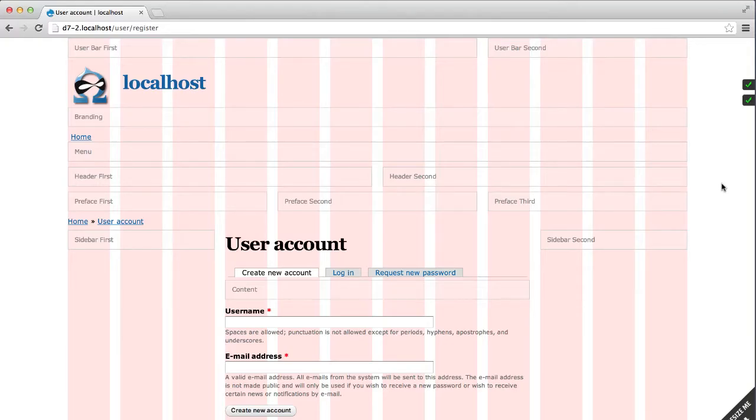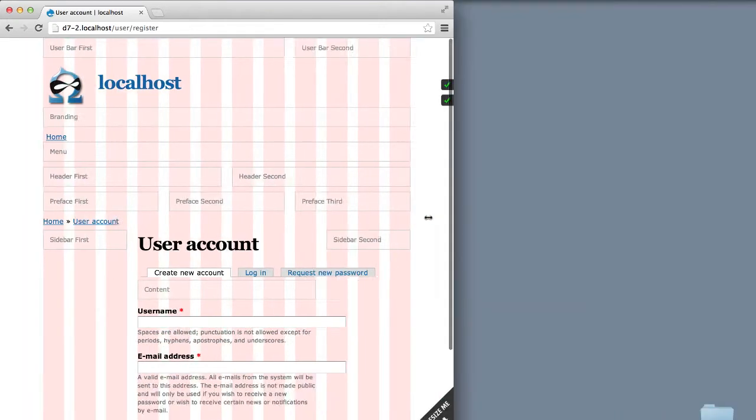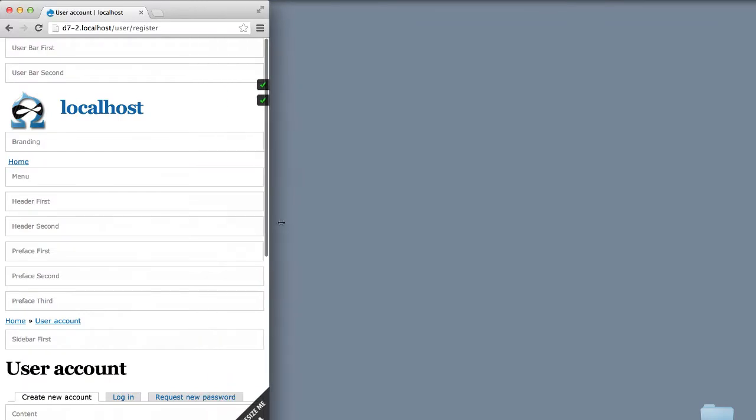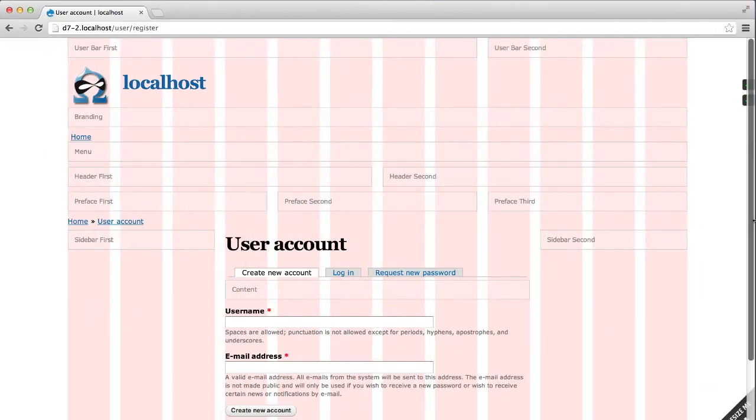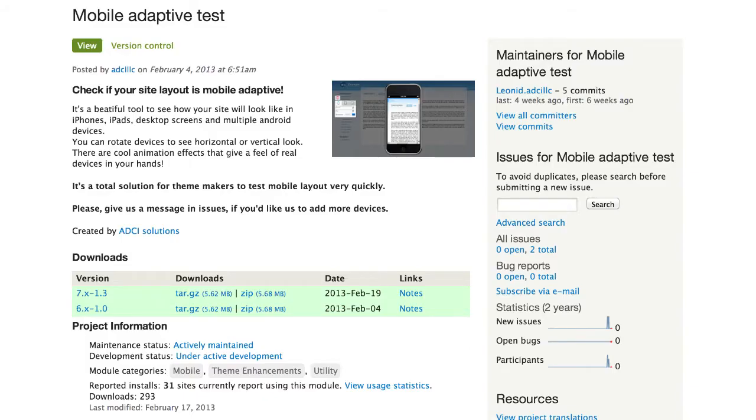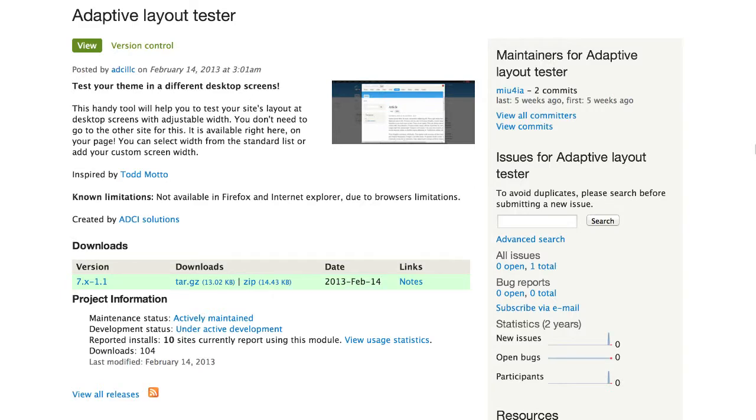Whenever you're developing a responsive theme in Drupal or on any website, the simplest way of testing the responsiveness of the theme is to resize the browser. You narrow the browser window, yep, looks good, and you keep on developing. There are tools and methods out there that make testing easier. The first two that we'll look into are Drupal modules, the Mobile Adaptive Test and the Adaptive Layout Tester module.